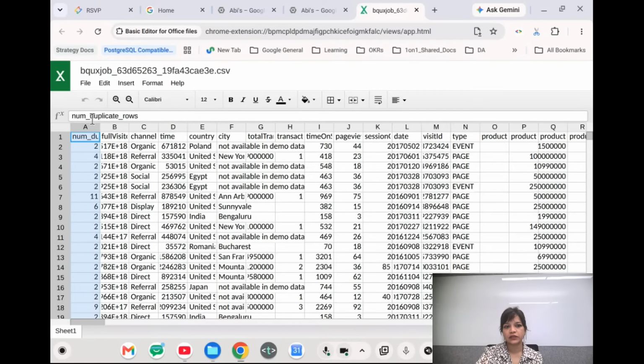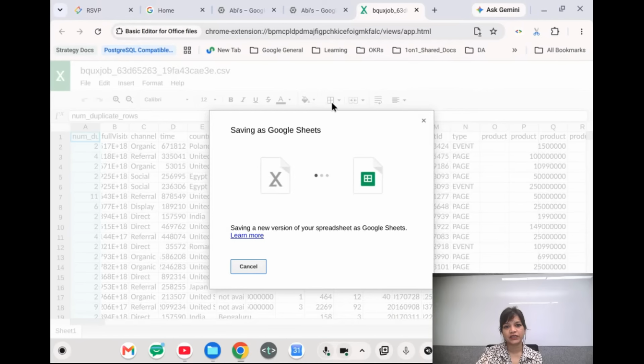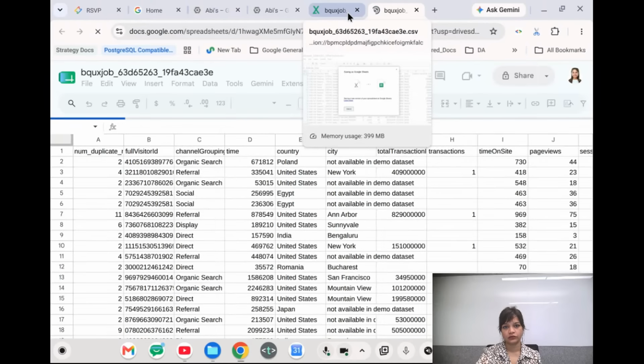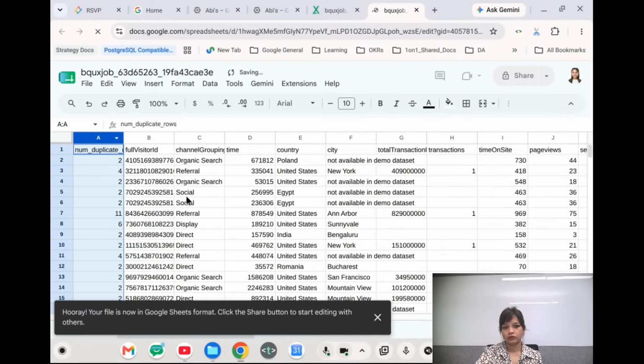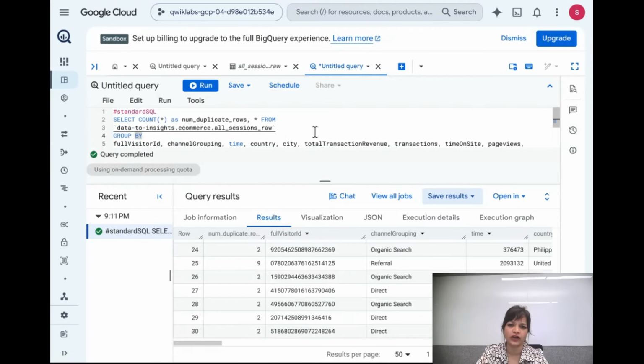And then you can open it as Google Sheets and see how many duplicate records they amount to in this particular table. There we go. So it's 615 records, but 1,862 total number of duplicates that are there in the table. Of course, you can write a query to do that.